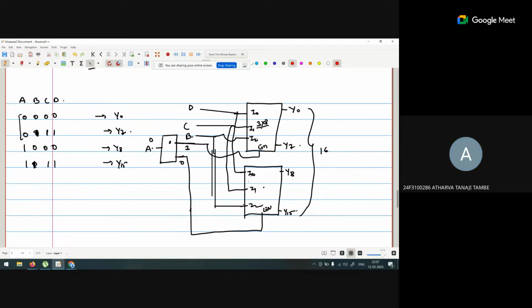Yes sir, the sequence matters here. Now if A is 1, that means this particular pin is 0 and this pin is 1. So this enable is 1 and this enable is 0. So this one is disabled, and this one is enabled. So Y8 to Y15 output is there. Clear?